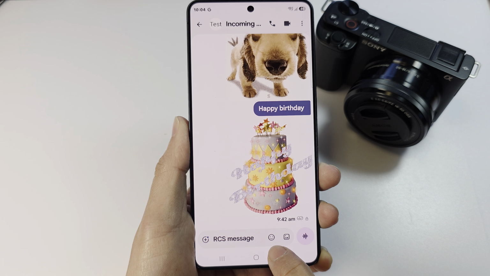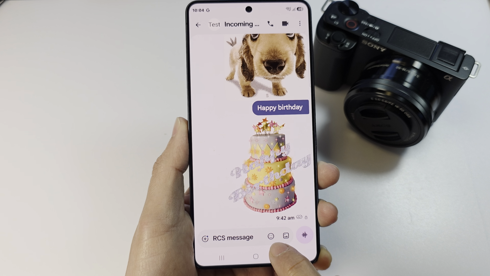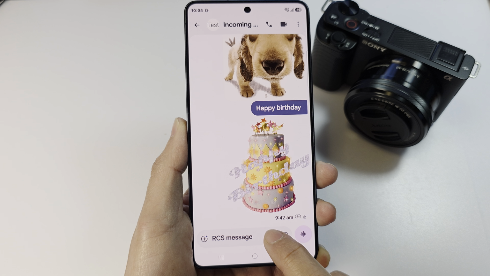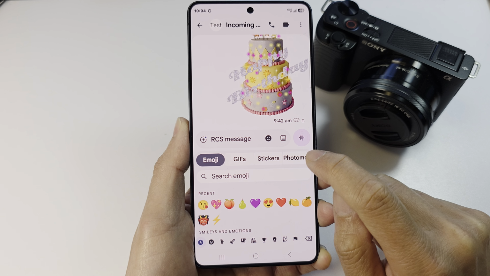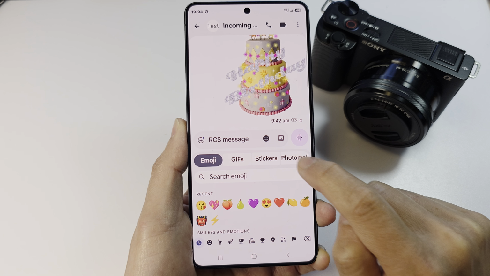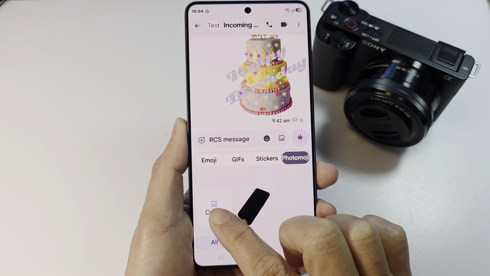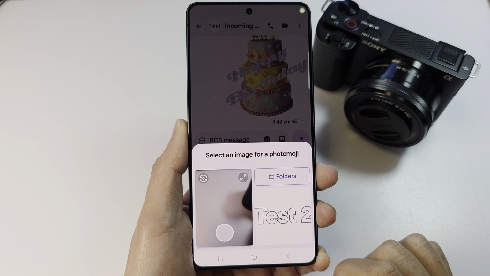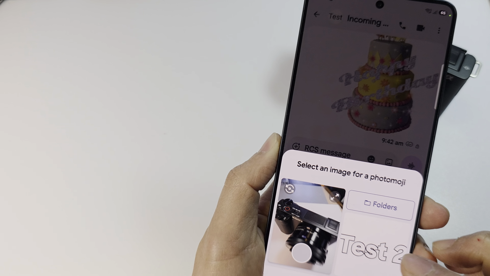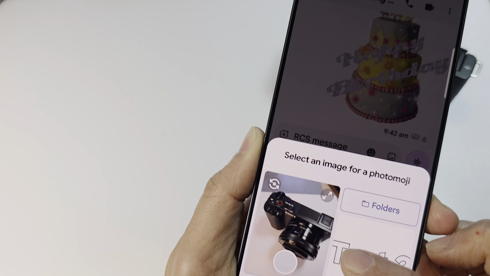Next, tap on the smiley face icon on the right hand side here, or you can tap on the add button. Next, at the top here, tap on Photomoji tab. And then tap on create. Next, use your camera to capture a picture like so.